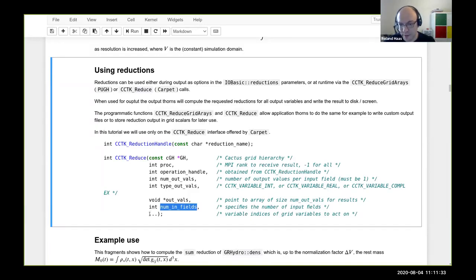And then the last bit here that says "..." is actually the C syntax, because this function is a C variadic function. So it takes any number of extra arguments, and the extra arguments are the variable indices of the grid variables that you want to do a reduction of. So if you have 1 grid variable, you give 1 variable index. If you have 2, you would give 2, and essentially the number must match up with this num_in_fields. And that's the prototype of the reduction function. And in some sense, this is really all there is to it.